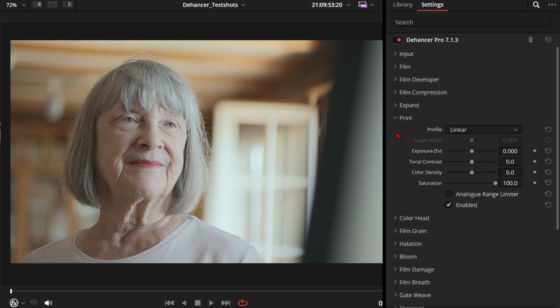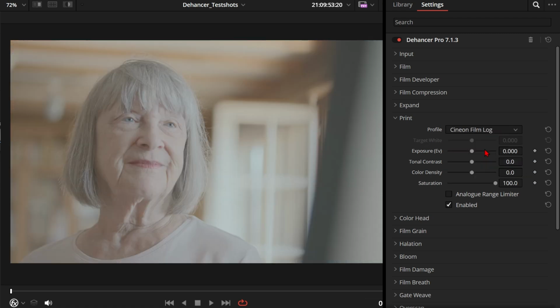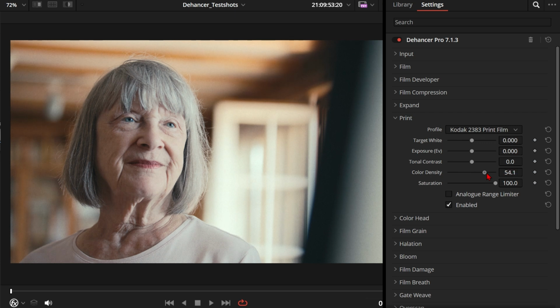Now we're at the arguably most important menu. This is where you select the film on which the image is to be printed as the final step. I think the most widely used print film for cinema movies is Kodak 2383. However, Resolve comes with LUTs for various film stocks, which come very close to these here. The signal can also be output as linear or semi-analog to avoid the influence of the film print. There's also a slider for color density.